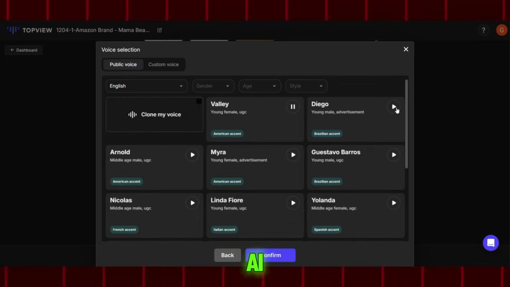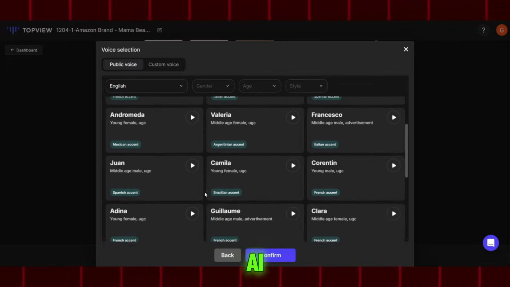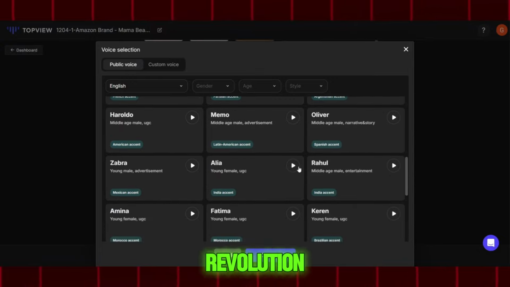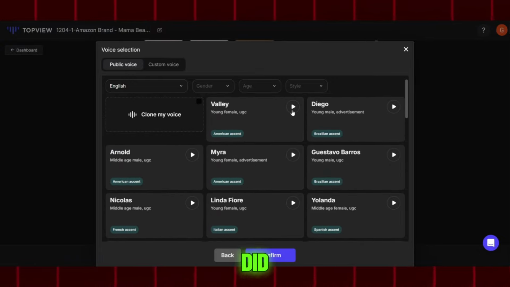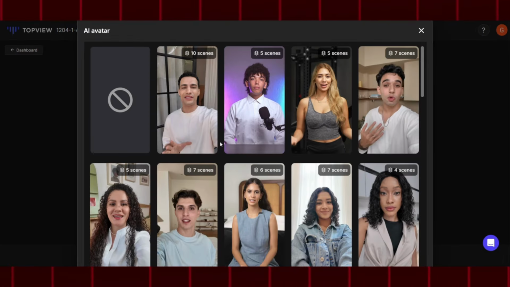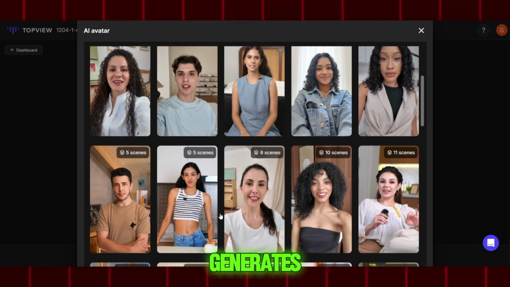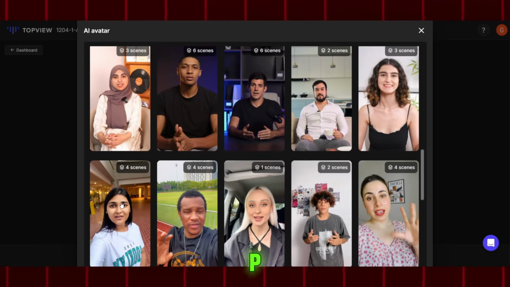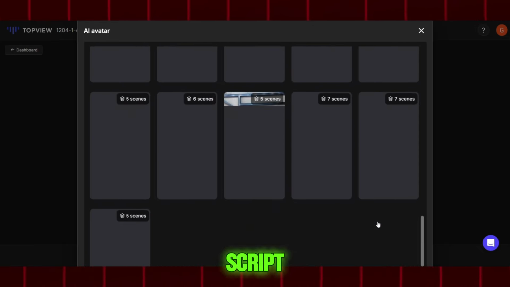After selecting all the settings, just click Confirm and everything is ready. Now it's time to generate the video. Click Generate. The AI, by analyzing 5 million popular videos on TikTok and YouTube, generates the best possible script using the GPT-4 model.